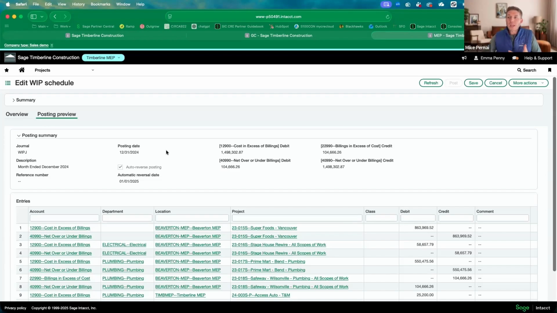And then from a reporting aspect too, you'll have a history area where you can look at all your previous history for your WIP schedule postings, break it out by job, by project manager, however you'd like to do it, and then you can report there as well.